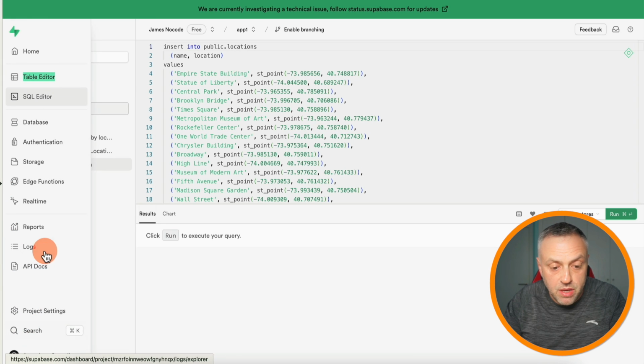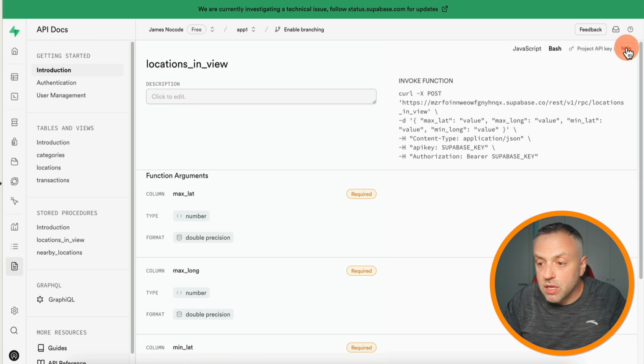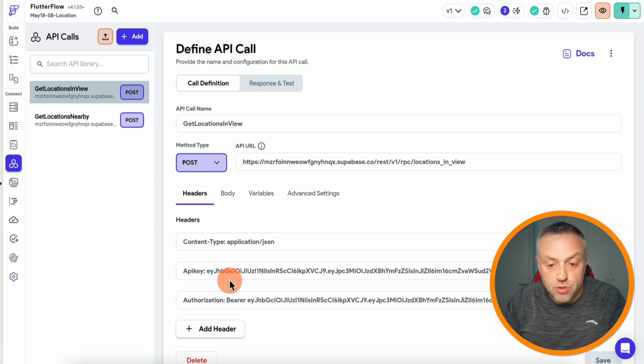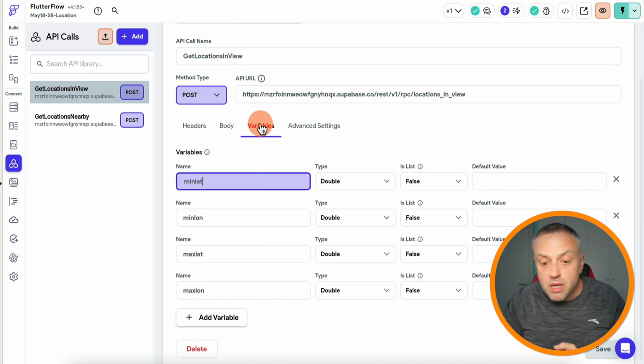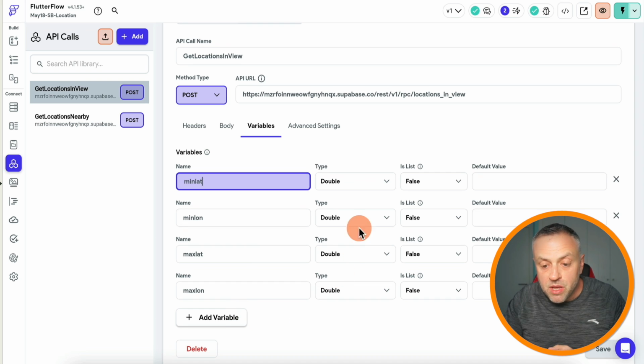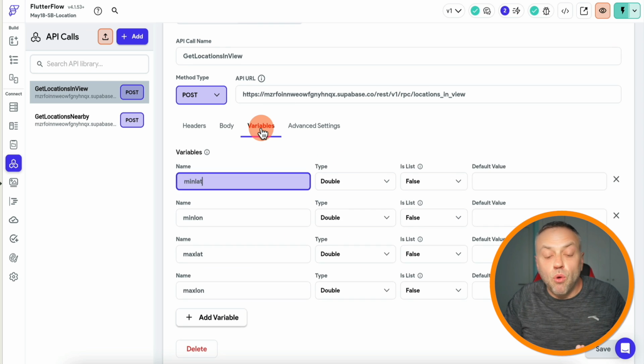So if you jump over here and you go into your API docs, you can simply click here, click on bash, and you also want to make sure that you specify this anon key. And then all you need to do is take all of this information and copy it to your app. Okay, so you input the headers, you input the body, you also input the variables. Remember, this is dynamic, your variables are constantly changing. So these are variables that you input here. And that's pretty much all you have to do.